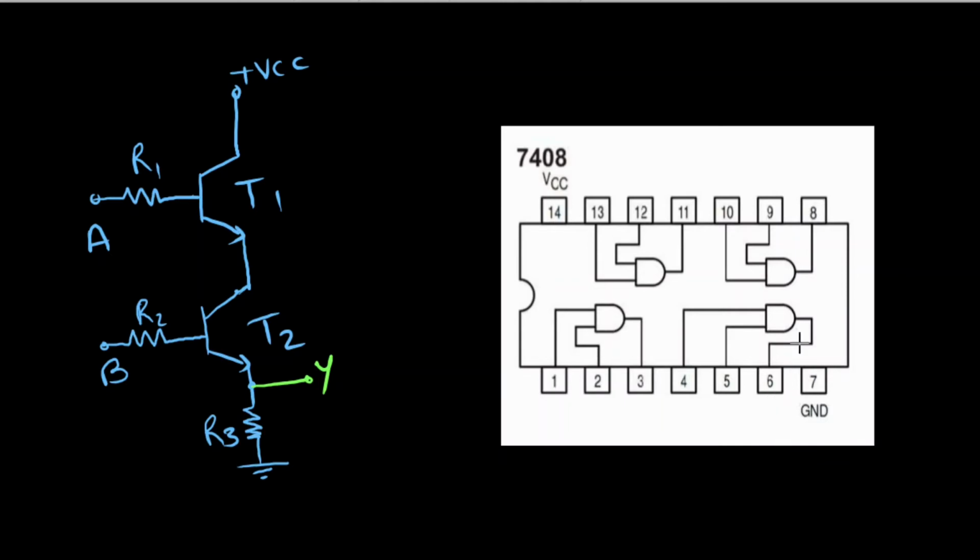So you can see that each pin corresponds to inputs or outputs, and you need to know this diagram to know which are the inputs and which are the outputs. So apart from these inputs and outputs, the IC needs power supply. So for that we have pin number 14 which is connected to VCC and pin number 7 which is connected to ground.